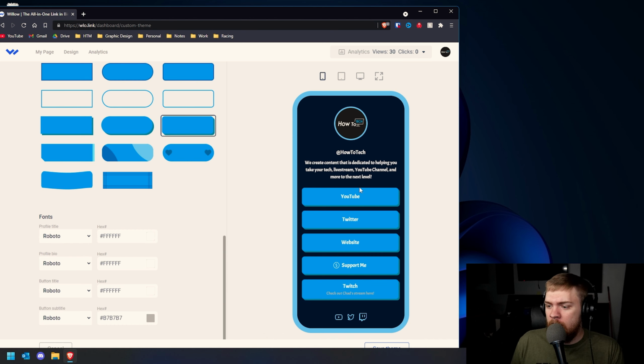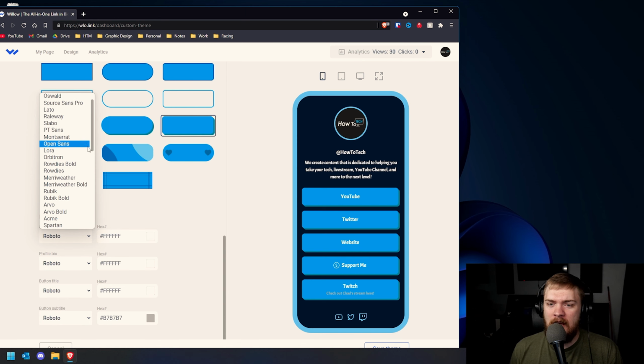So we've got the buttons, we've got the background, we've got the social media links, and we've got the page looking pretty much the way we want it. But there's one thing sticking out to me that maybe I want to change, and that's the font. If you know anything about me, I do graphic design, and I'm just not liking this font. So let's go ahead and look through these fonts.